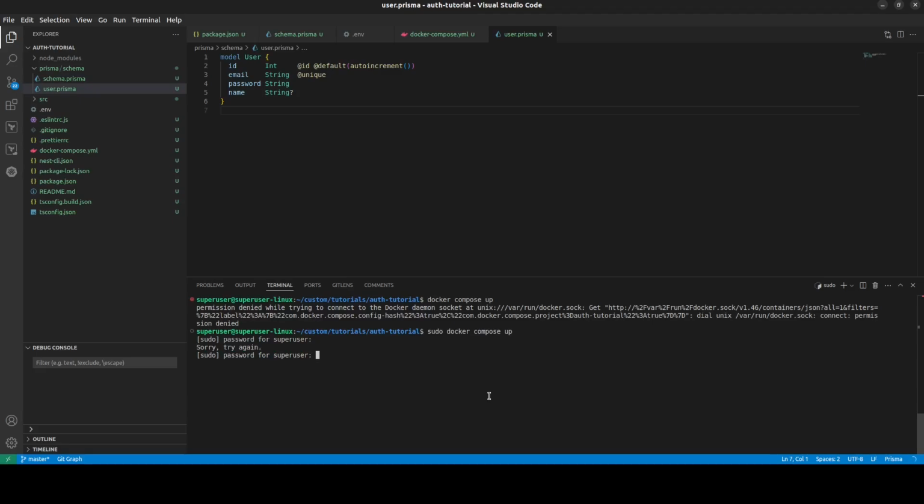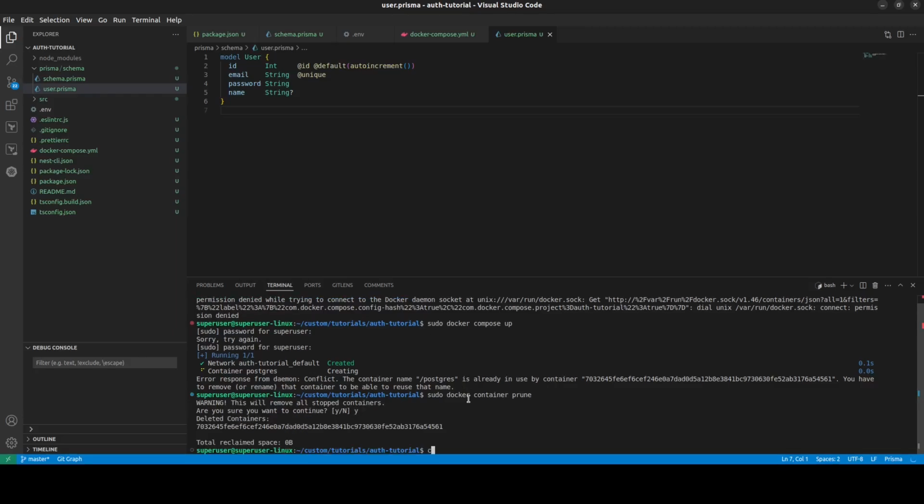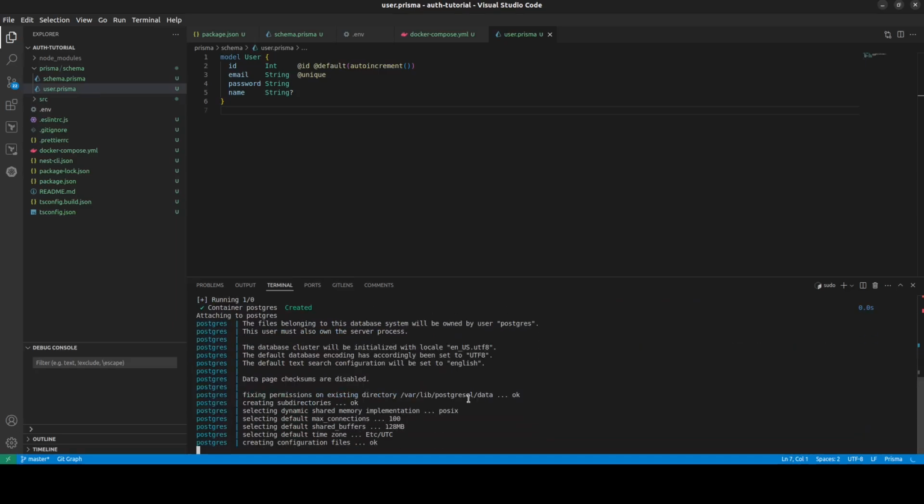Oh, I messed up the password. Okay, so if this happens to you, it's because I already have a Postgres container, and I can solve this with docker container prune. There you go. And now if I run the command again, it will work.